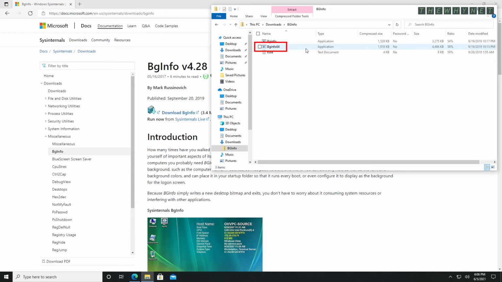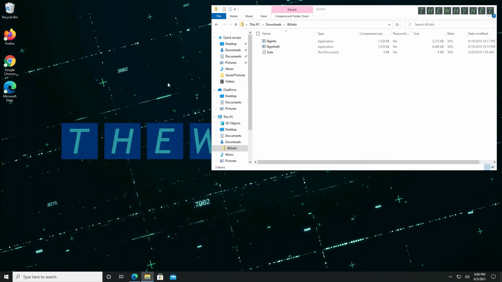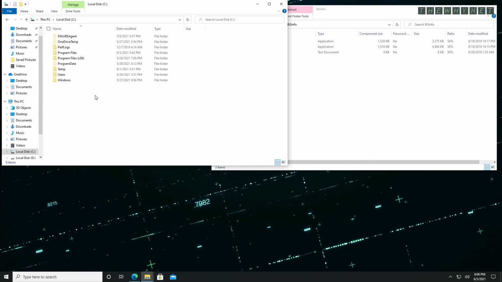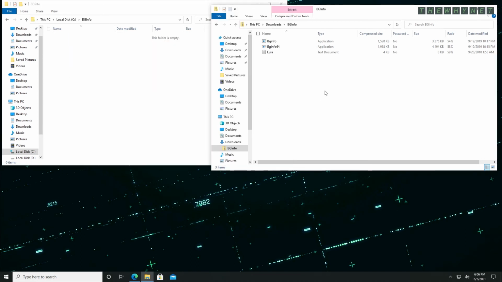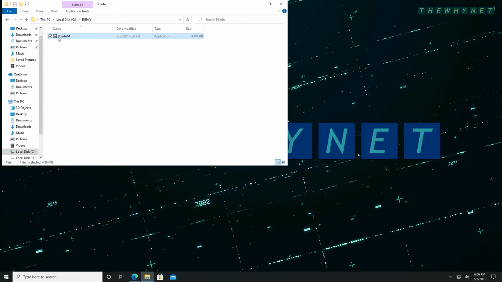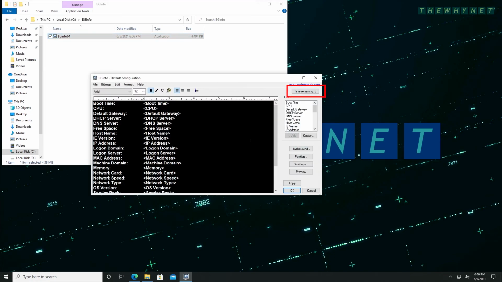What you need from here is just this one single file called bginfo64. This file is for a 64-bit operating system. So let's go ahead and create a folder somewhere on our disk and copy that file into the new folder. Double-click the file to run the application. You'll see a countdown on the top right. Just click anywhere inside the app to stop it.